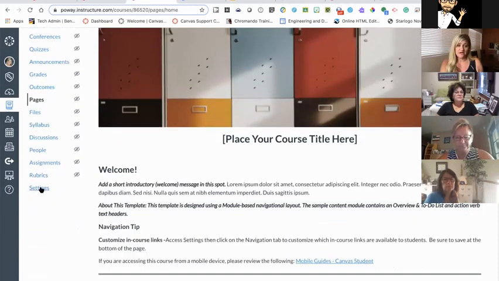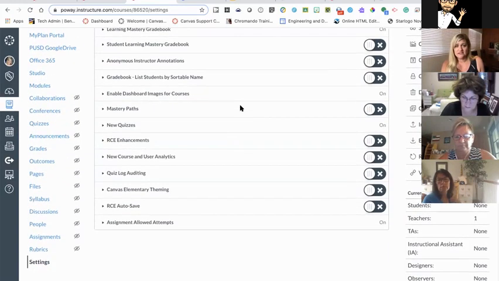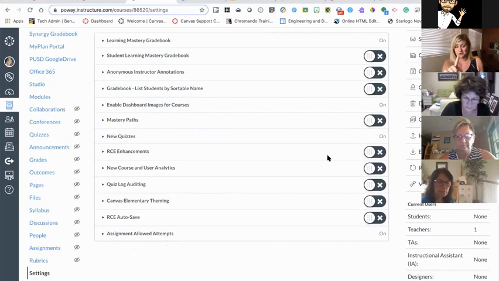I'm going to leave this page and I'm going to go over on the left-hand side all the way down at the bottom to settings again. And you'll notice the different tabs across the top. We talked about a couple of them, but I'm going to go all the way over to the right-hand side to feature options. And you'll see the different options that you can control at the course level. So this will vary by course. So if you have multiple courses, you're only changing the settings for one course at a time.